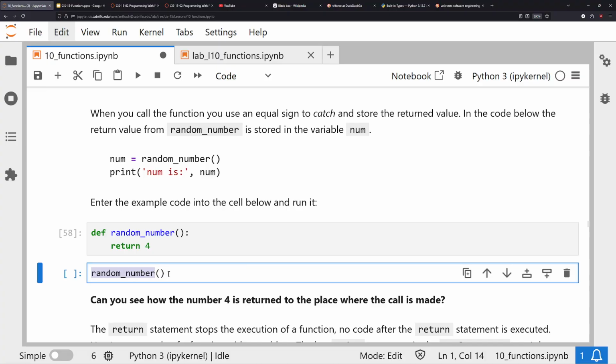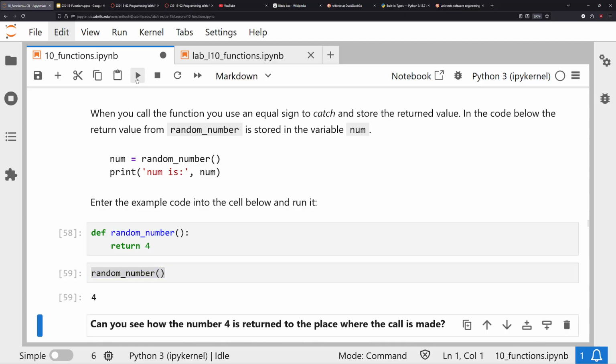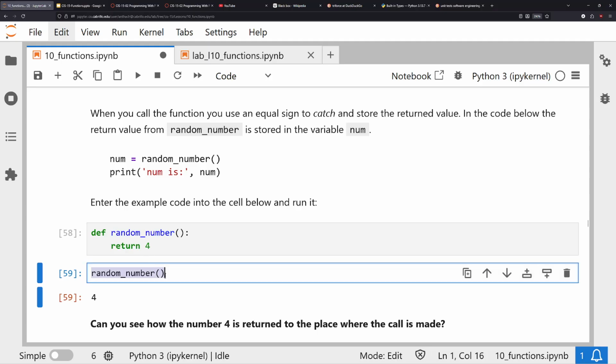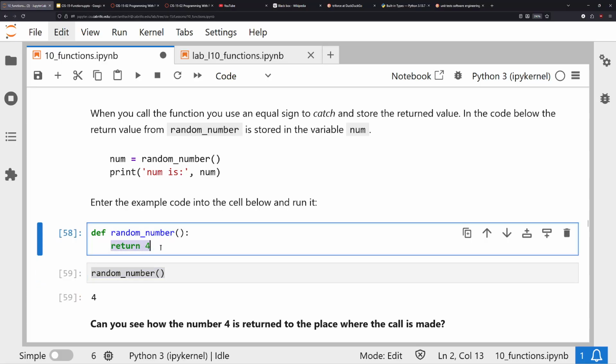But this function is actually going to evaluate to something. It's going to evaluate to 4. And the reason it evaluates to 4 is because it just returns 4. This is different from printing.